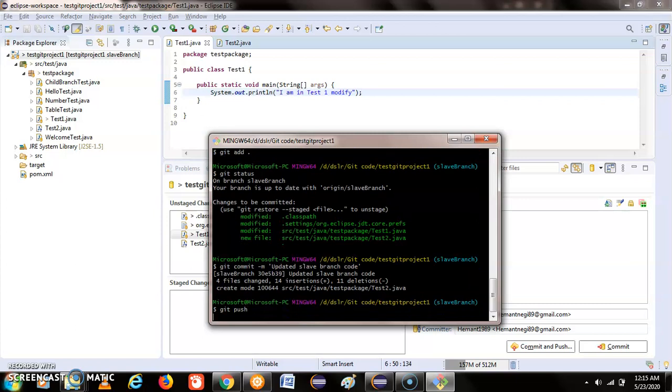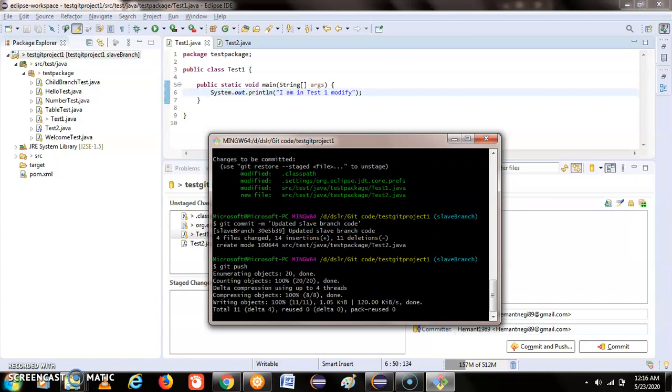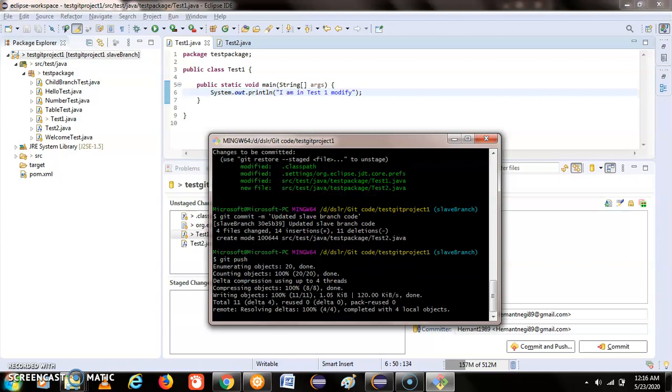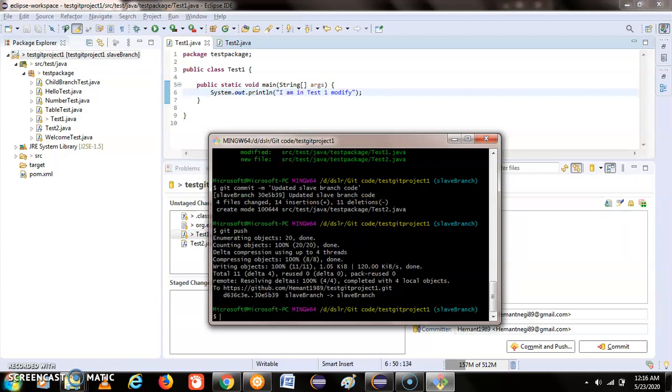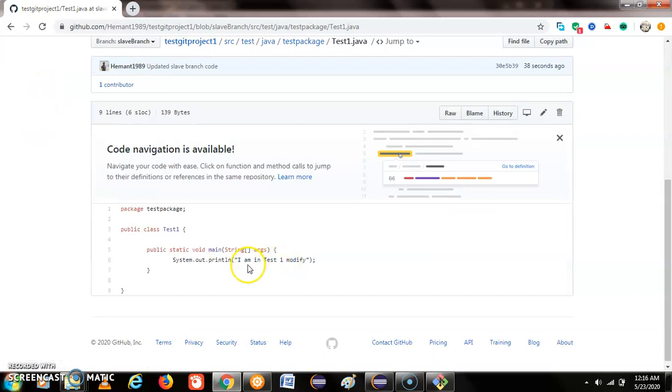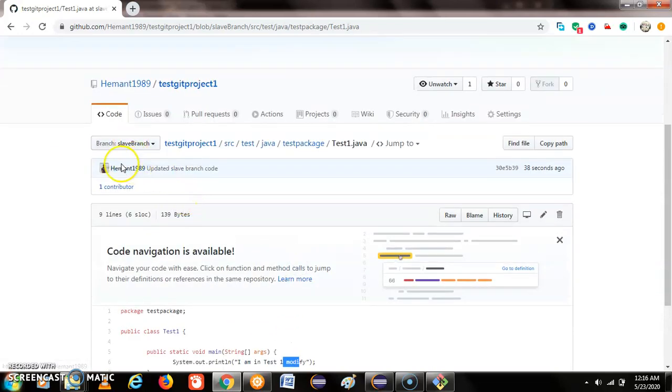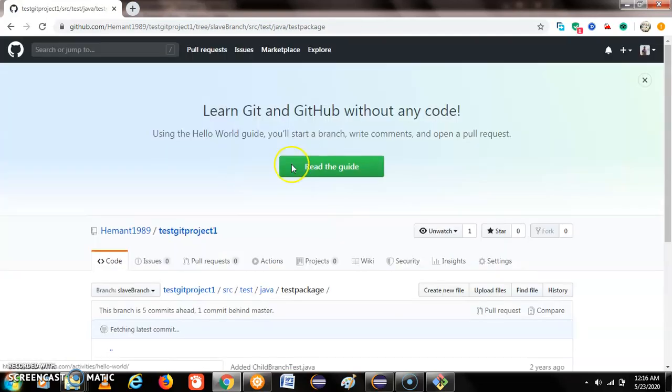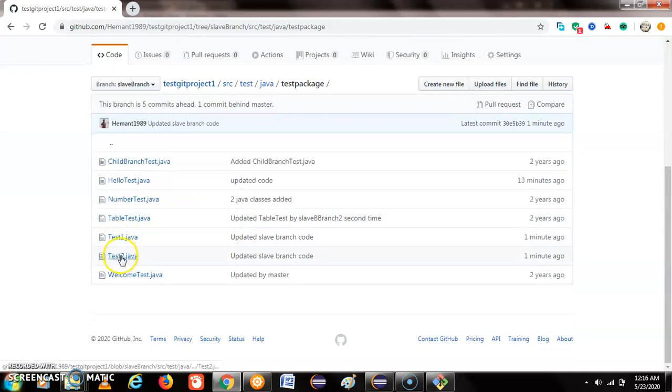Once I enter the command git push, all these adds or commits will be moved over to origin. You can see I'm just refreshing this page. Once I refresh the page, you can see "I am in test1 modify". It means it changed this file, and apart from this you can also see in the test package we have test1 as well as test2 files.